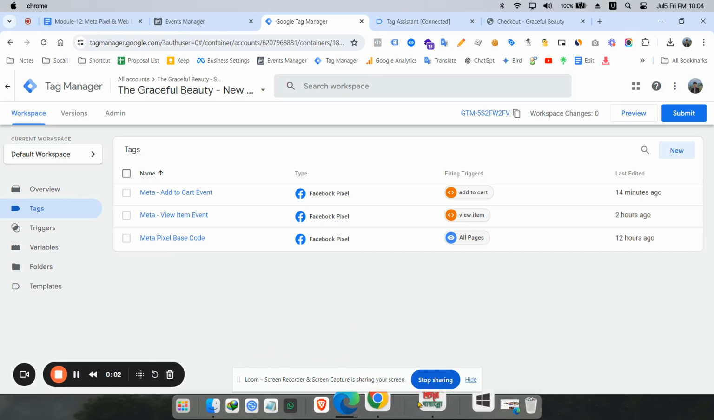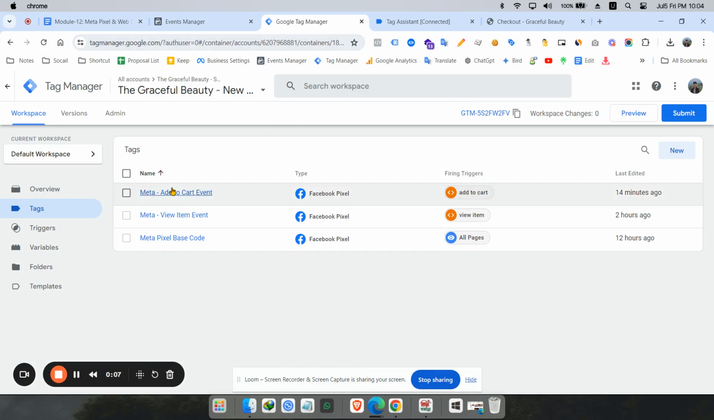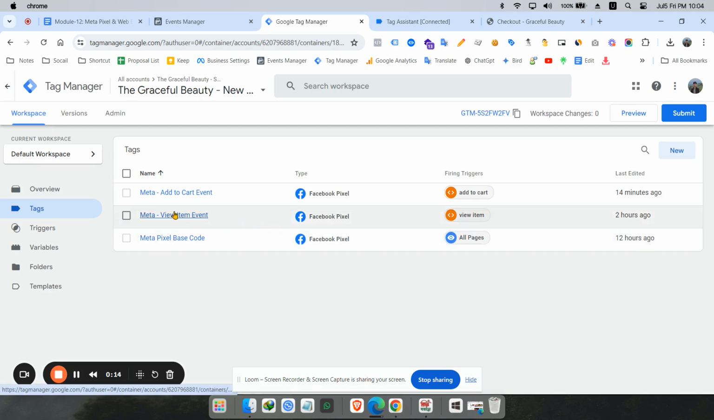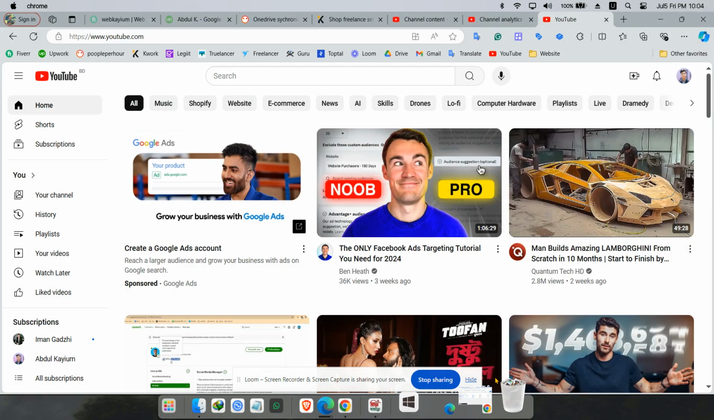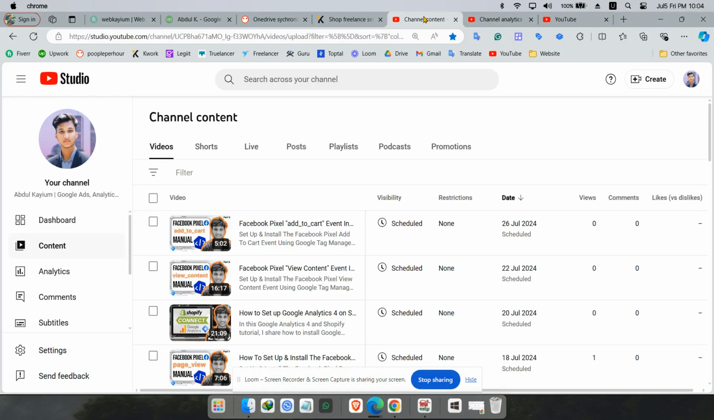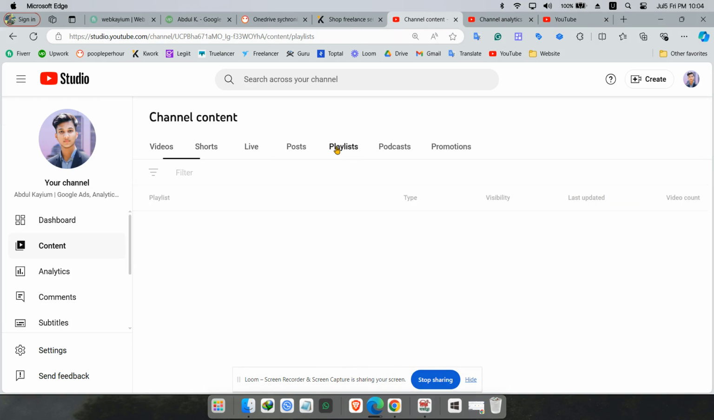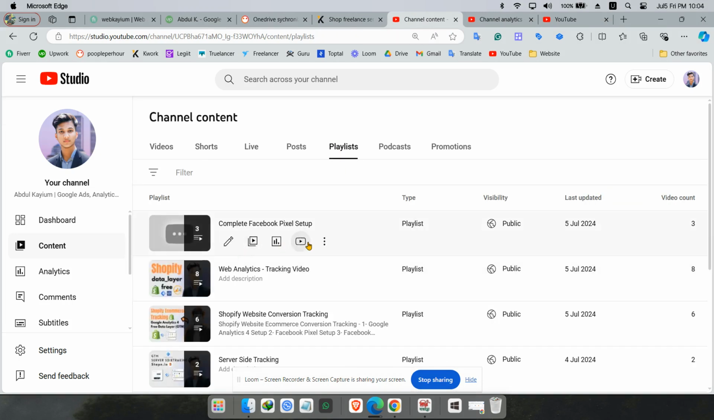Hi, in today's video I'm going to share with you how to set up the Facebook checkout event using Google Tag Manager. In my previous video I showed how to set up the Facebook base pixel, the view item tag, and the add to cart event. If you don't know how to create a Facebook pixel, connect it with the Google Tag Manager base code, and set up view item and add to cart events, see my previous video.